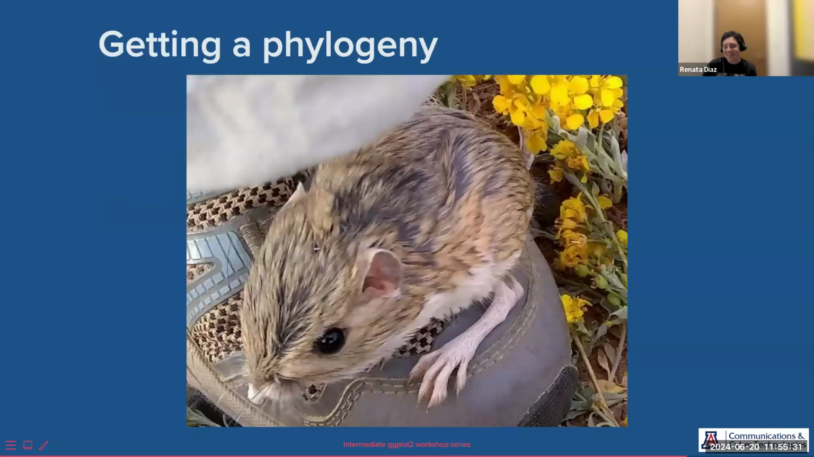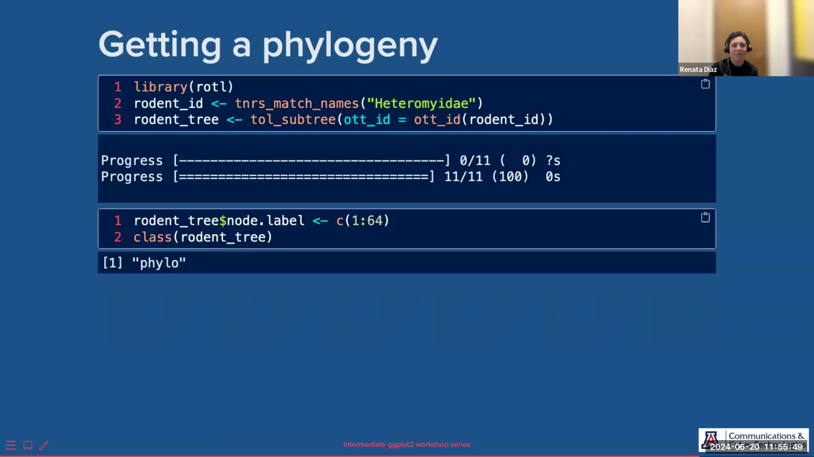Yeah, so for this, just because I used to study these creatures, we're going to grab a phylogeny for the heteromyid rodents, which are kangaroo rats. This is a kangaroo rat from about 3 hours southeast of Tucson, sitting on my foot. And so we're going to grab their phylogeny. They are extremely cute. And we can do that.